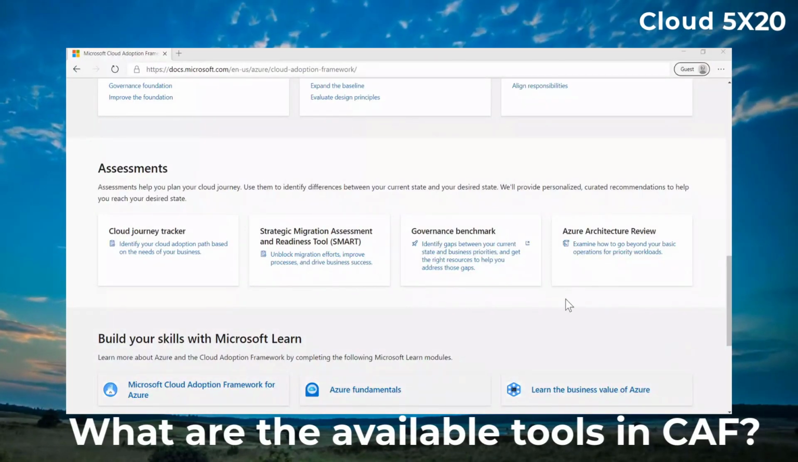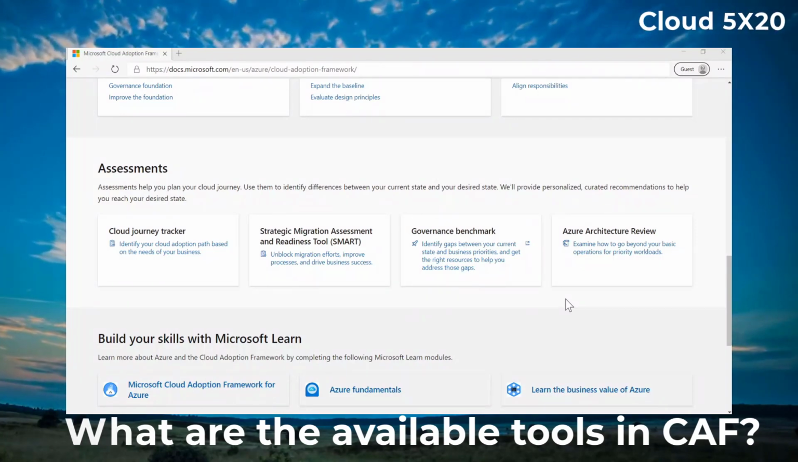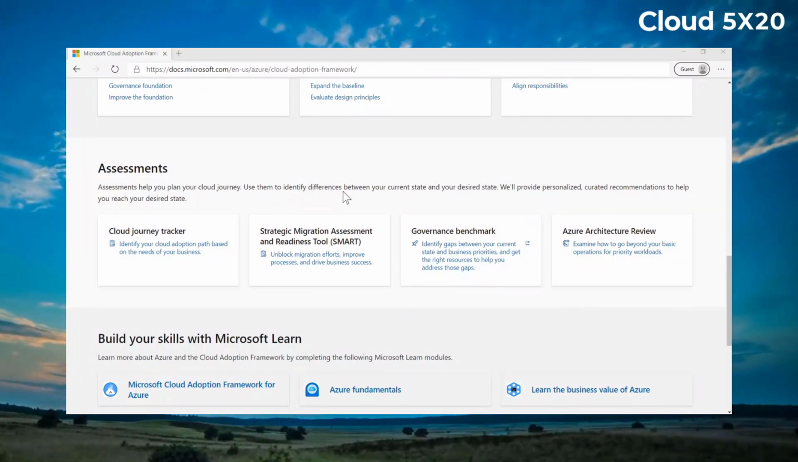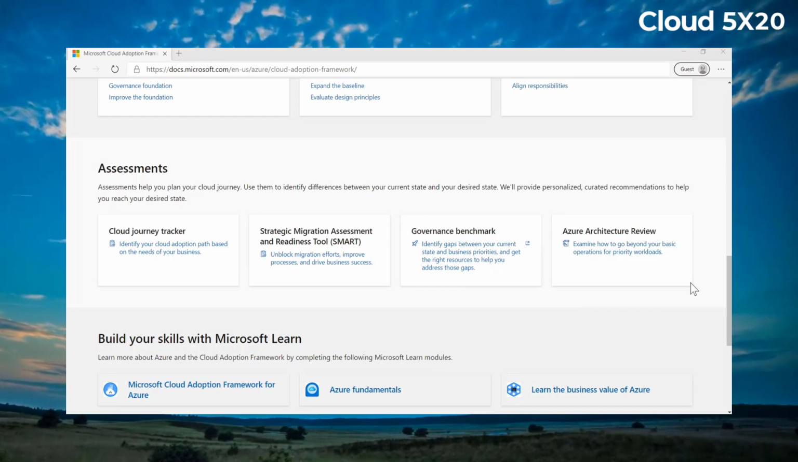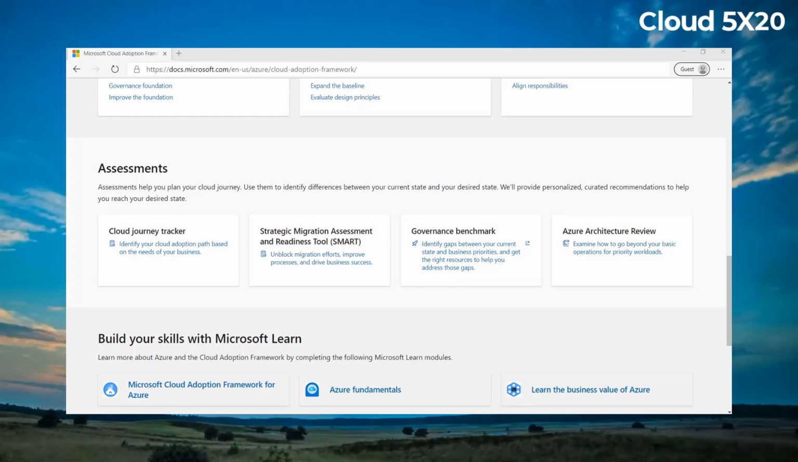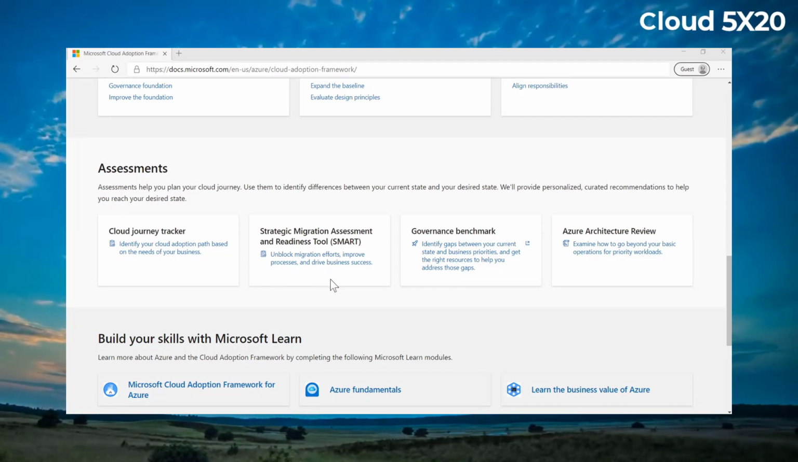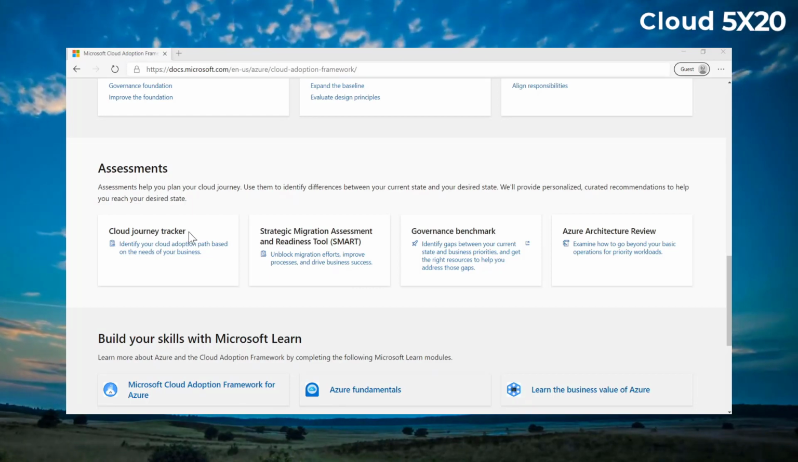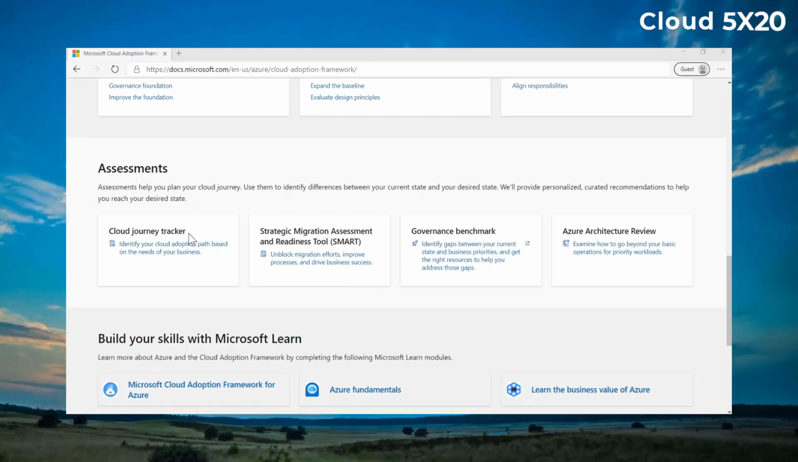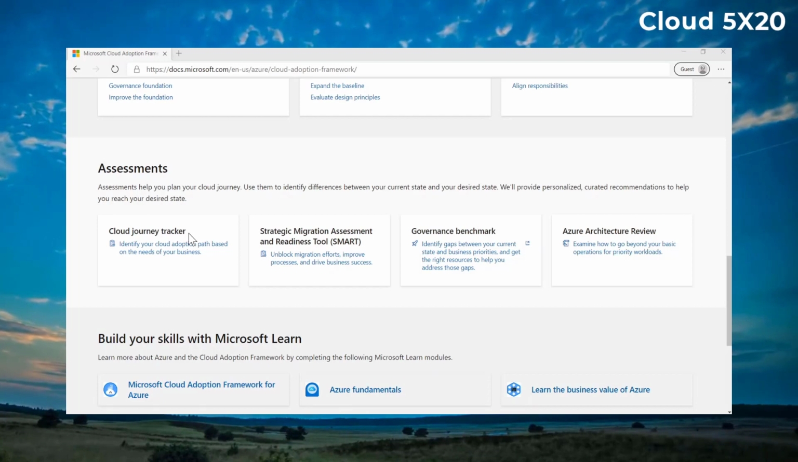So yeah, on that landing page I talked about earlier, where you can get aka.ms/CAF, if you scroll down, you've got this assessment section on the documentation, and there's a couple of different tools you can jump into. We've got the Cloud Journey Tracker, which helps you identify where you are as an organisation on that cloud journey.